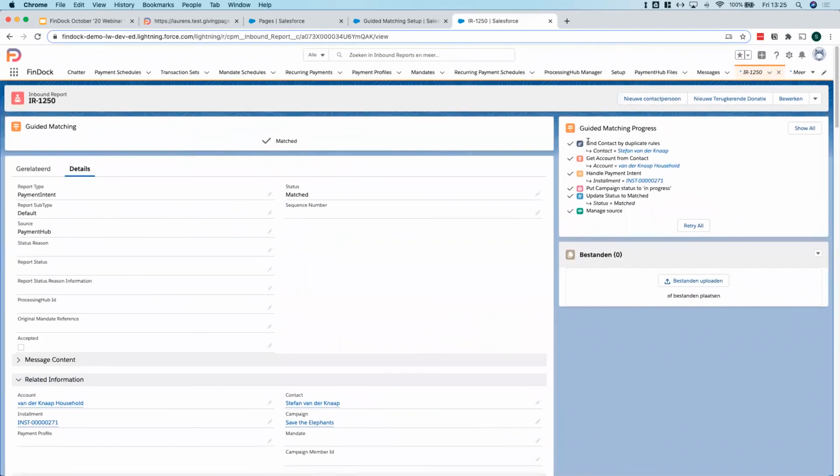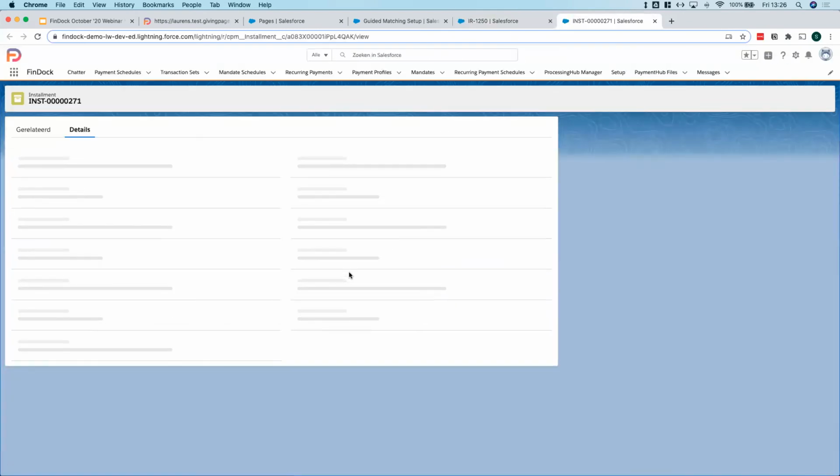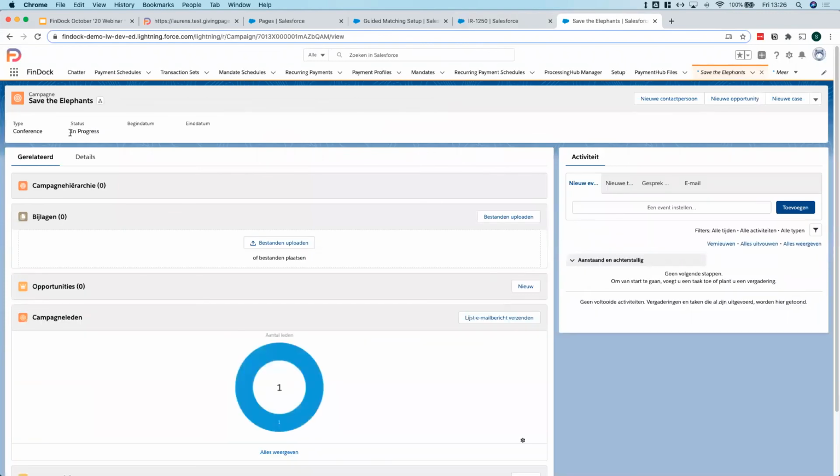Now, via the guided matching rule set, I was recognized as a contact already. Via query, we found my household attached to it. We created an installment, and here is the update rule, put campaign status in progress. So the installment that was created with the donation is already put on collected via Stripe, right? And it's also attached to the campaign, if the campaign is updated to in progress instead of planned. This is just a silly example, right?